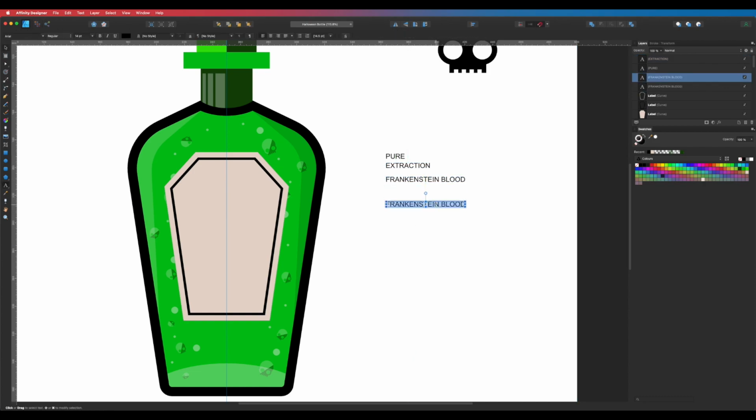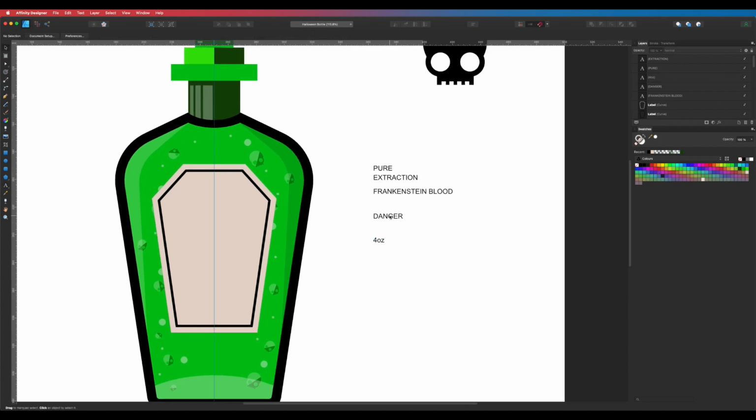We need the word danger on here somewhere. Danger. We need the bottle size, so I don't know what ounces are. Let's just do a 4 ounce, something like that, something nice and small. And obviously, so what else could we do? Here we go. So we could do Frankenstein blood, and we do cold pressed. That would suit it. Yeah.